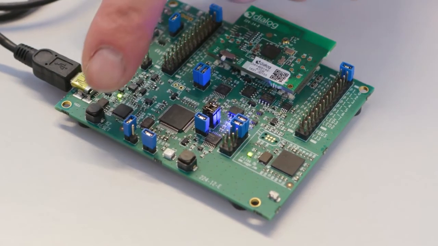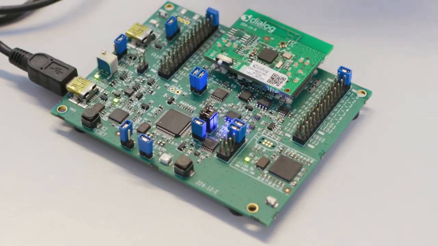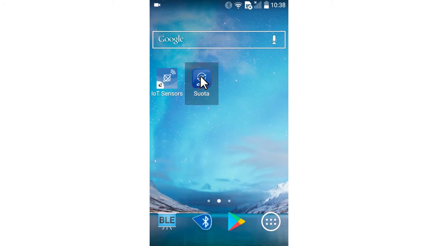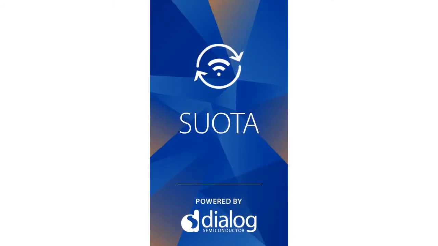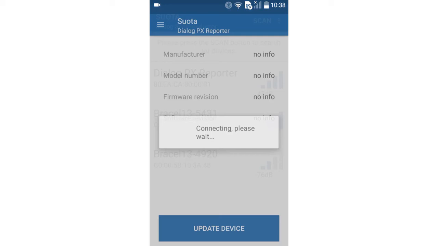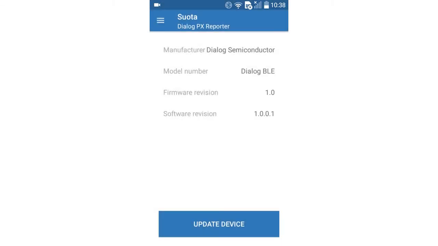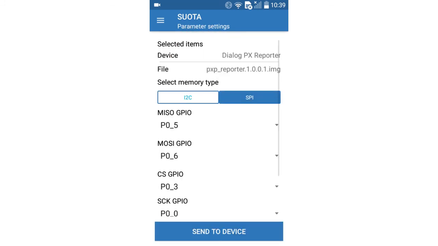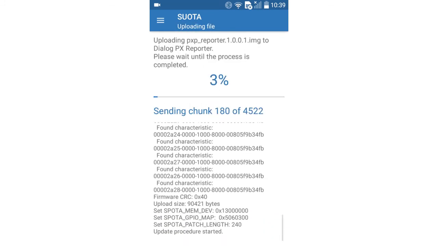Press the reset button on the development kit board. The bootloader will start executing the Proximity Reporter image. Now you can open the Dialog SUOTA smartphone application. Select Update Device. Select the appropriate image file. Wait until the process is completed.